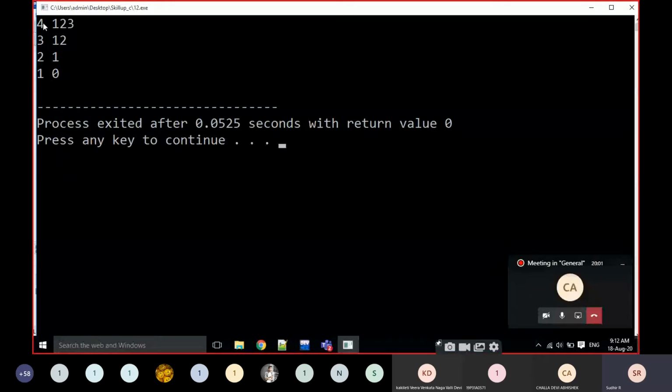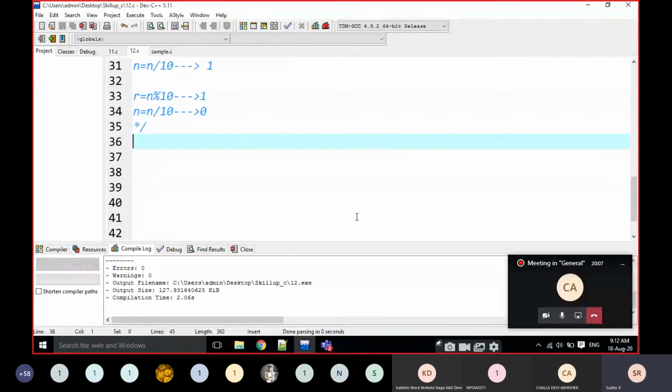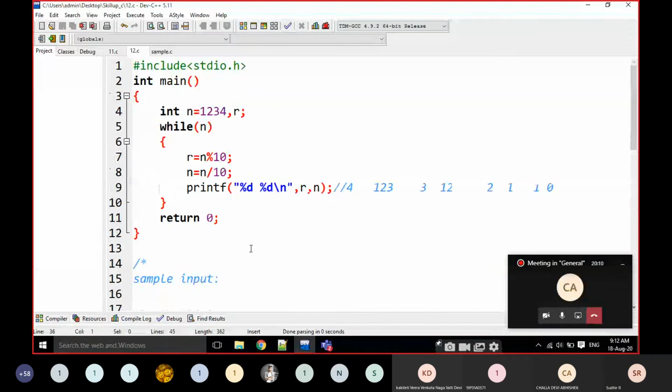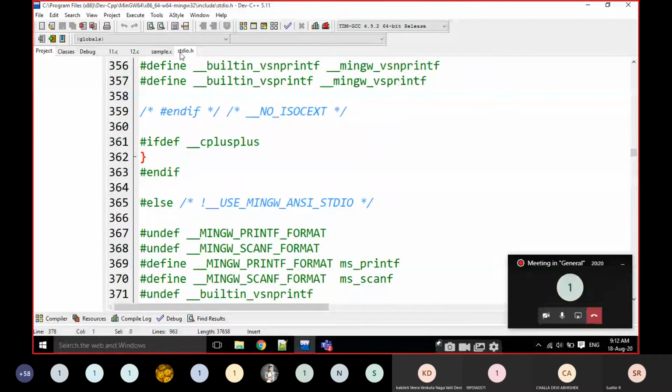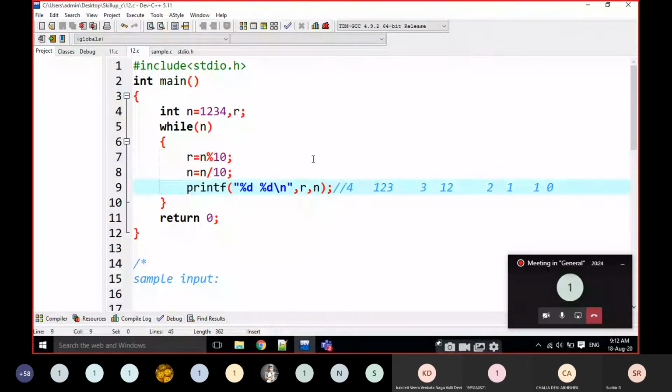Look at the r bits here. 4, 3, 2, 1. These are the individual digits in the program. Okay. Does everyone understand what I am doing here?